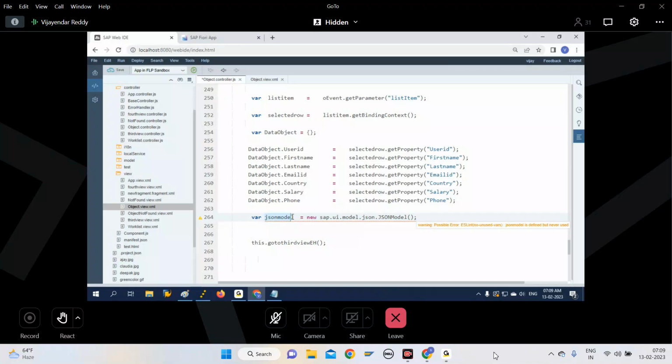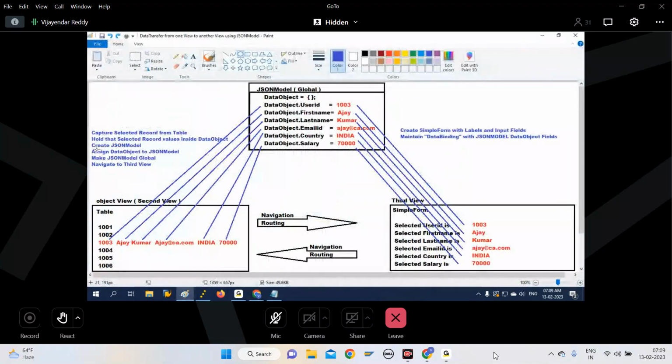We are creating an object for the JSON model class. The JSON model class is a standard class that is part of the SAP UI model.json library. To create an object for any class, you have to use the new keyword. So very simple. We created the JSON model here for the JSON model class.